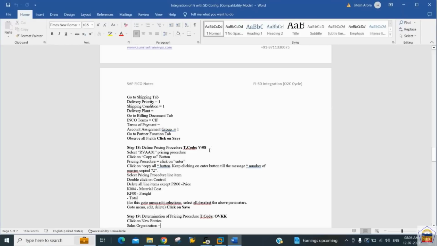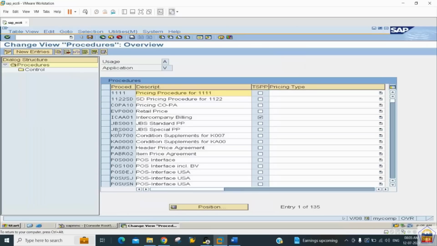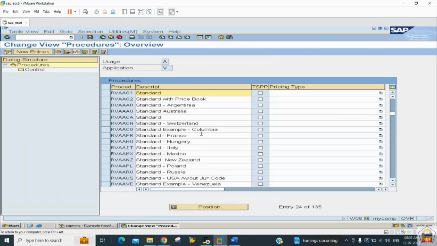So the transaction code for this is V/08. Let's go into the system and run transaction code V/08, enter. So here we can see we have a list of pricing procedures. We can click on the position button and search for RVAA01. So this is a standard pricing procedure. We can select it and then click on this button, copy as.